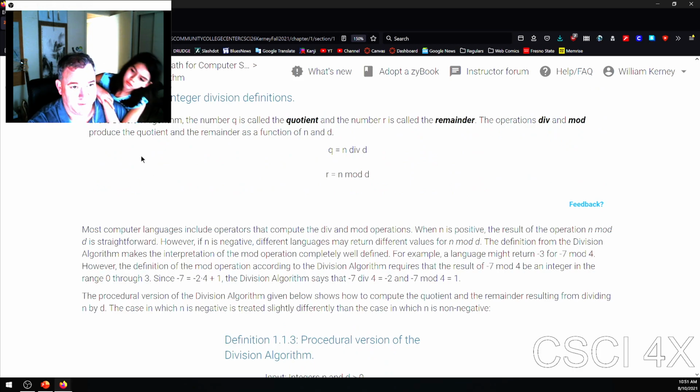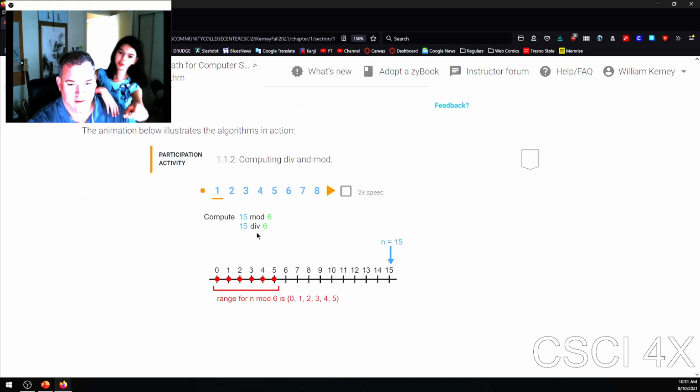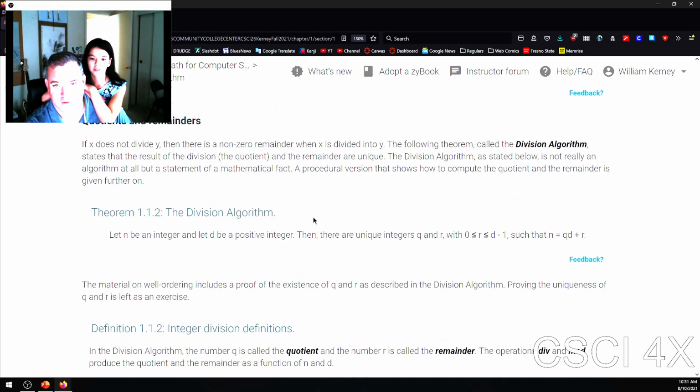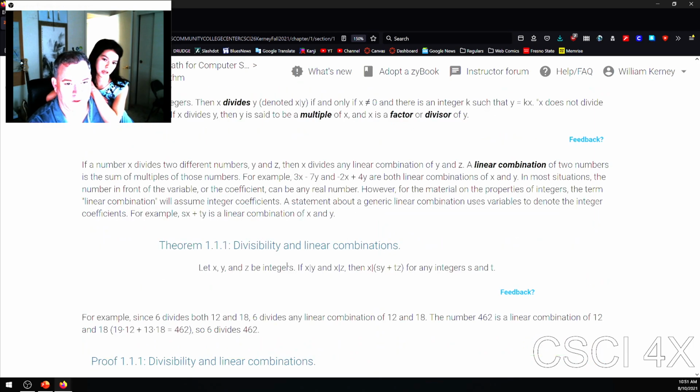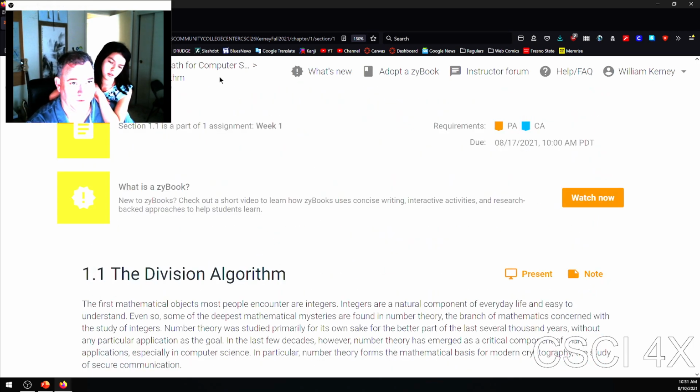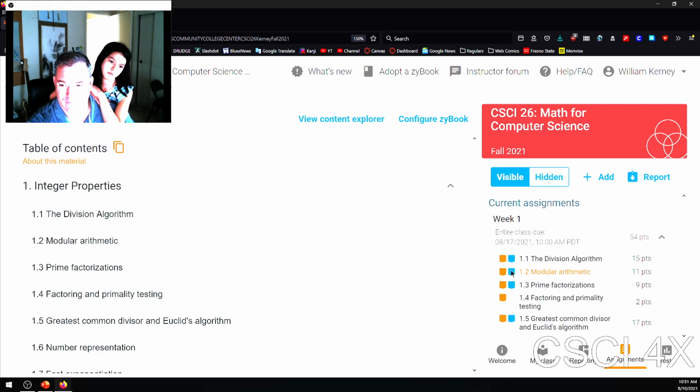Why do you have to buy the animation on the text? You don't buy the animation. You buy the whole textbook here. It's an online textbook. So your reading, which will be due next Tuesday, is going to be the first 5 sections of chapter 1. So you're going to read these right here.